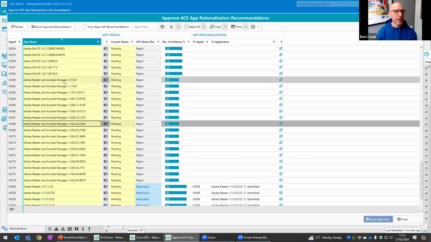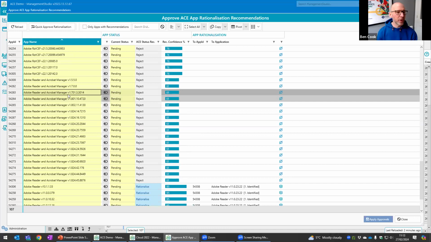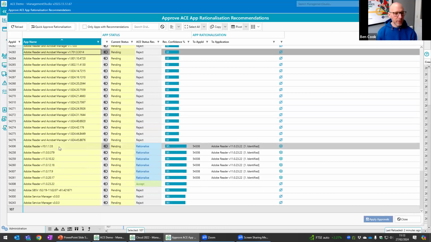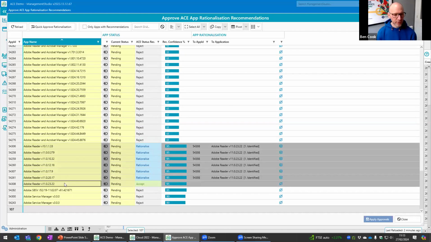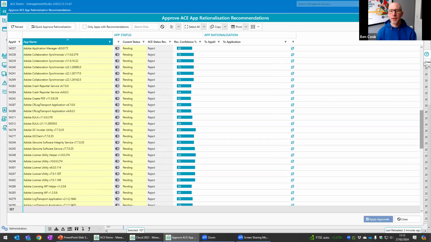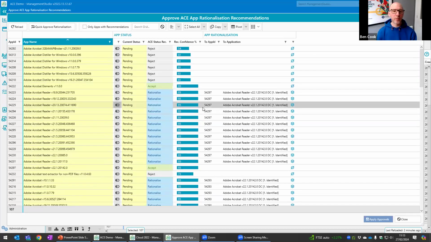We can start to see all of these Adobe Reader and Acrobat Manager entries being suggested as rejections with quite a high confidence rating. But look at the readers here. These are all being suggested as rationalized, except the highest version here, and we can see that's a 95% confidence rating. Again, this normally takes a number of days or weeks to process. Very easy to do now.